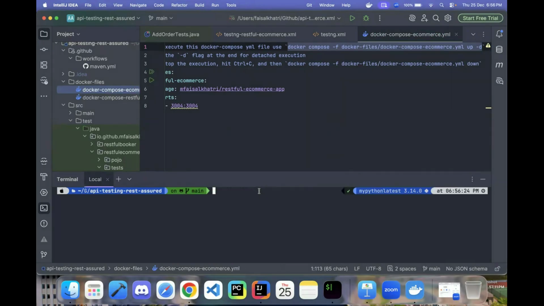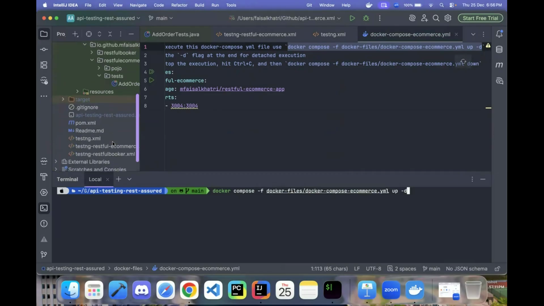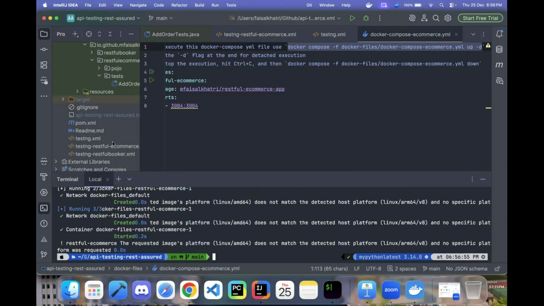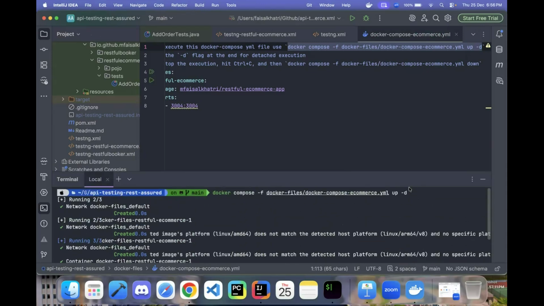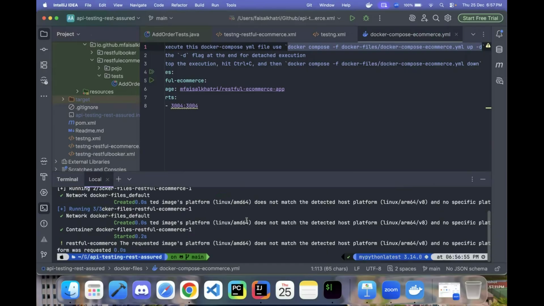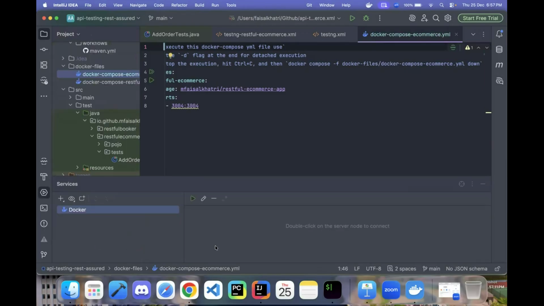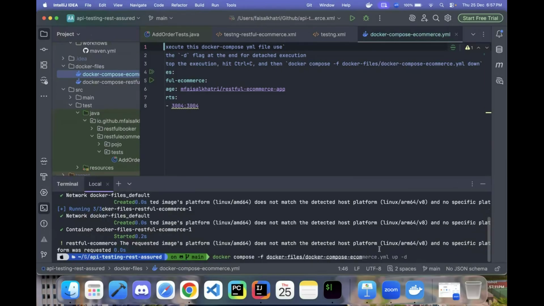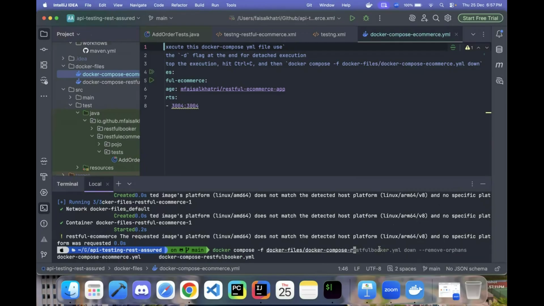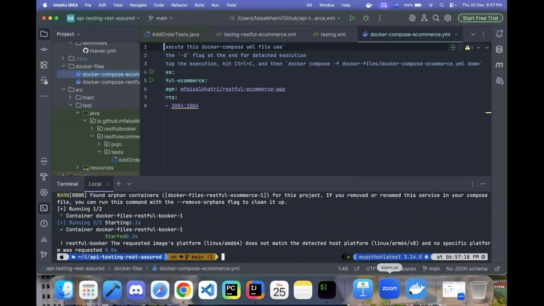Since my test will trigger both of the suite XMLs, for RESTful Booker as well as RESTful e-commerce, I have to start both of these. So this one is started. See, this -d refers to detached mode. That means we won't be seeing any logs here, but the container will be started in the background. Similarly, I will start the RESTful Booker as well, with -d. So both of these services are started.